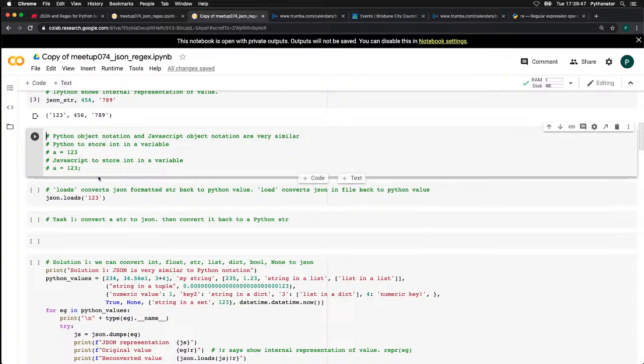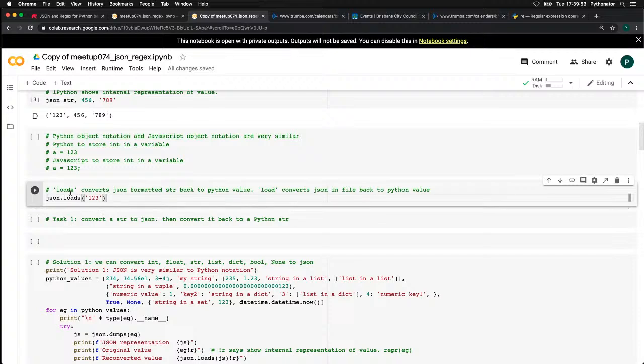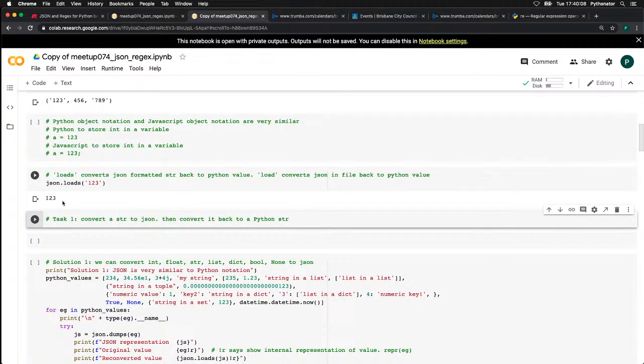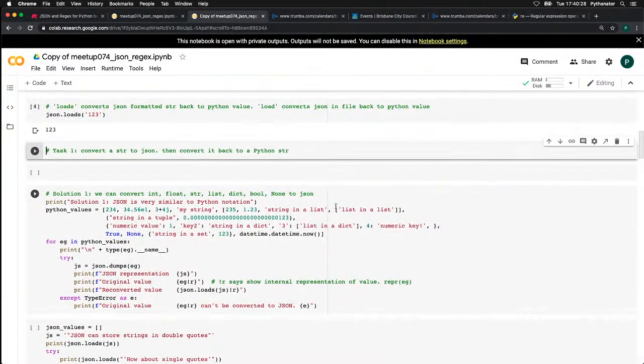Now, sometimes we want to convert back from a JSON string back into a Python object, and we can do that using load and loads. So loads converts the JSON formatted string back to Python, and load will convert it from a file back into a Python value. So if I run that one, we get 1, 2, 3, there's no quotes around it now. It's just the integer that gets returned, and I can use that in my Python code how I want to. So our first task is to convert a string to JSON and then convert it back to a Python string.